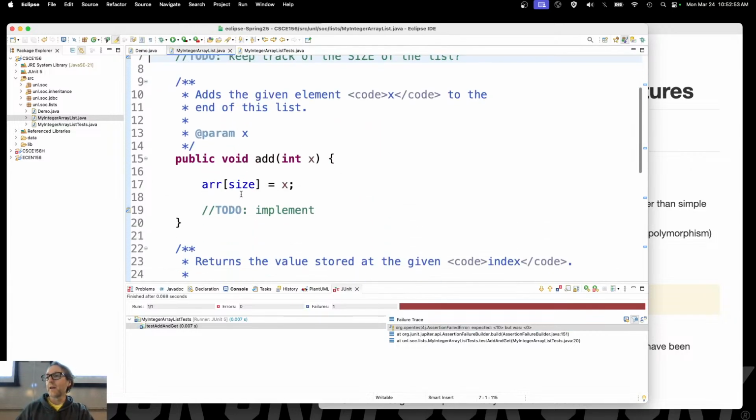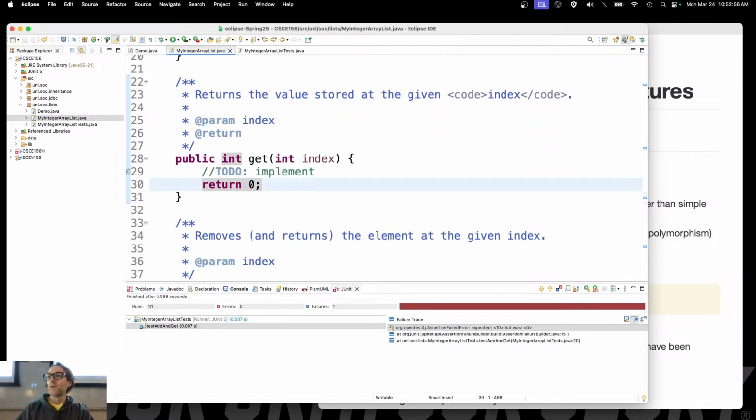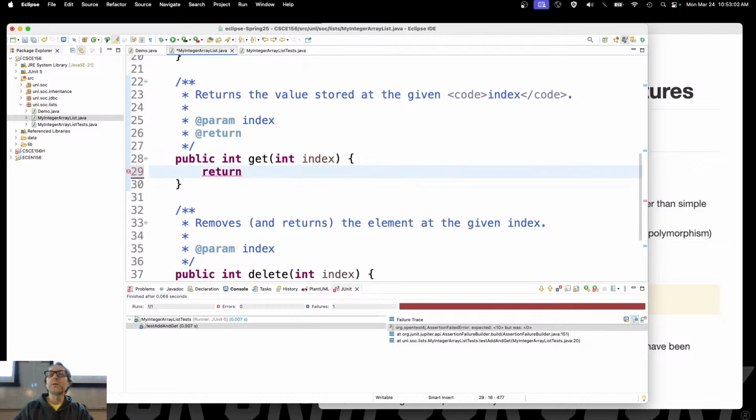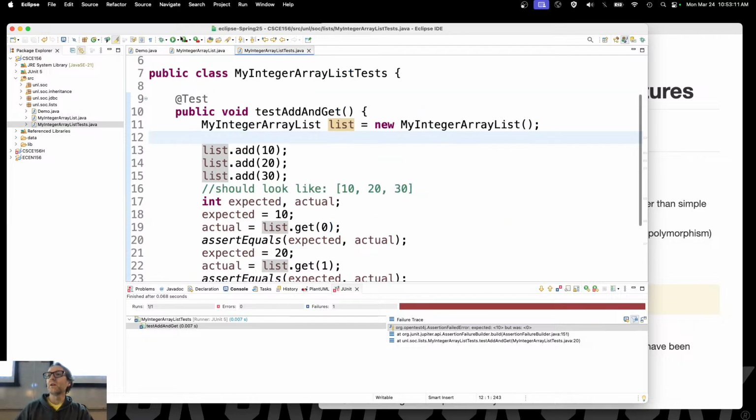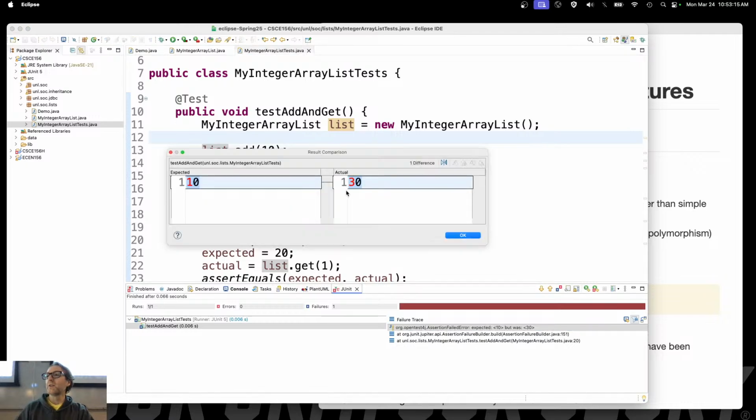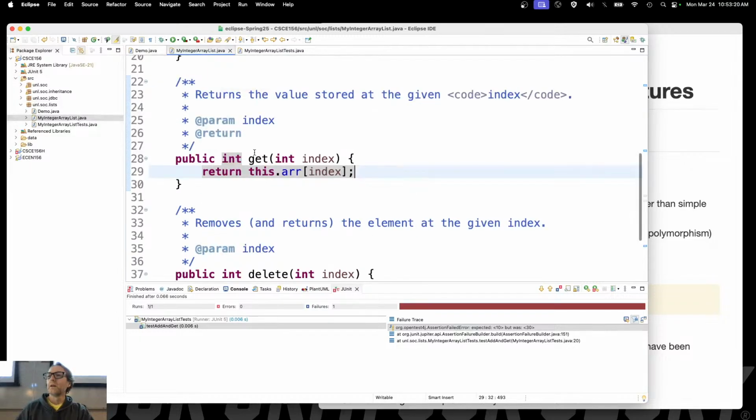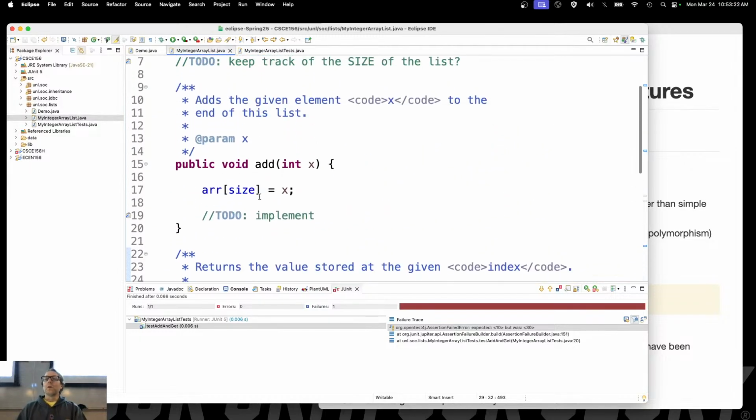So let's go ahead and implement that get method, right? You're asking for something at a particular index. How are you going to deal with that? Return not 0, but return what? This dot array of the index, and that's it. So all our problems are solved. Let's come back over here and run this. Nope. So expected was 10, but the actual was 30. Okay. All right. So what else needs to be done in our add method here?